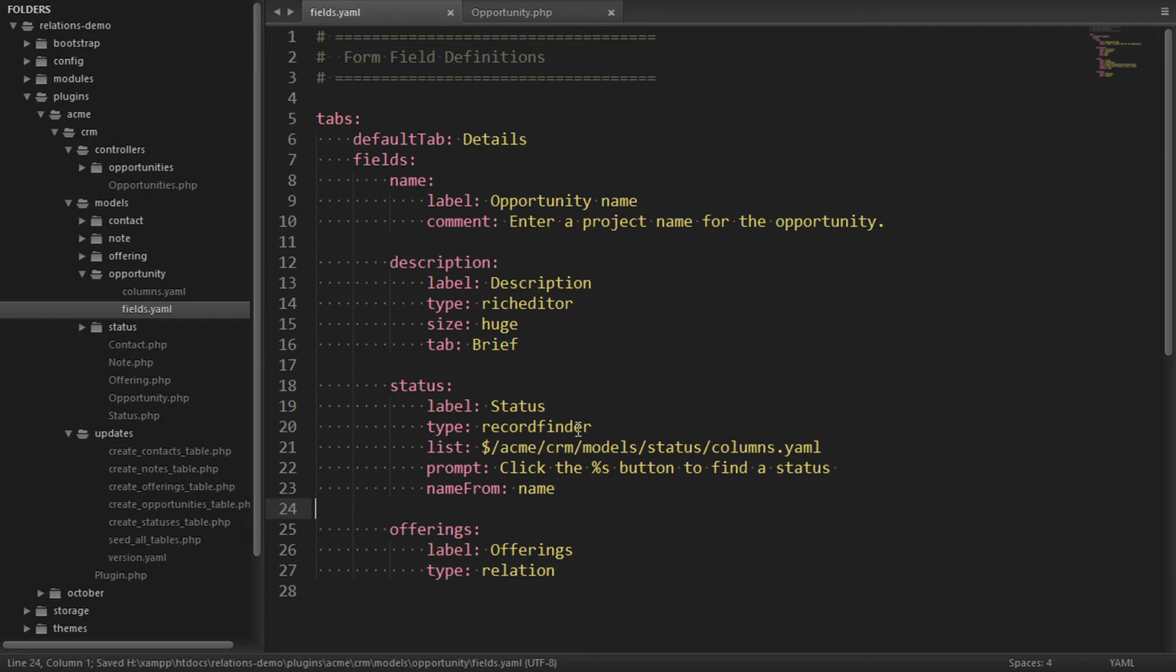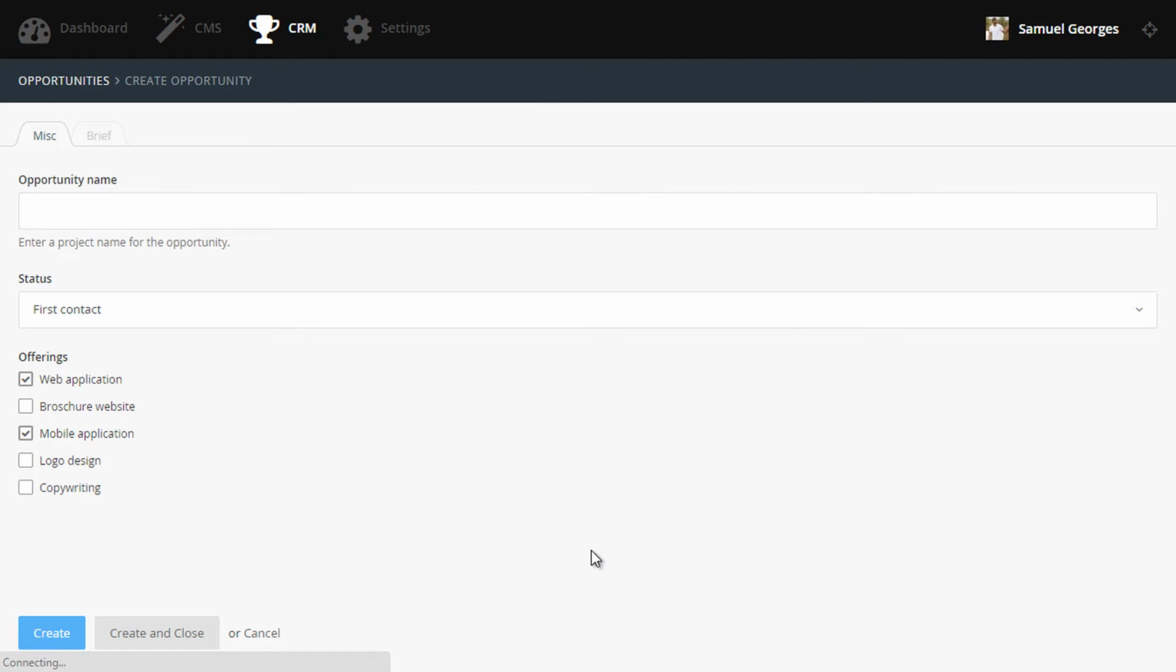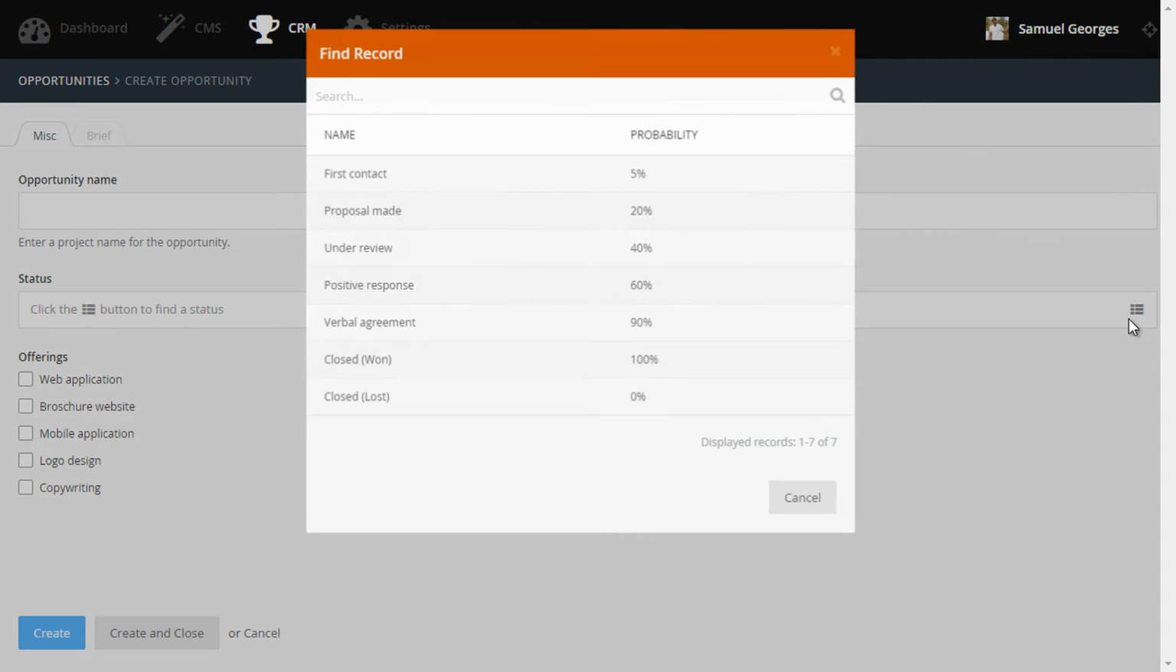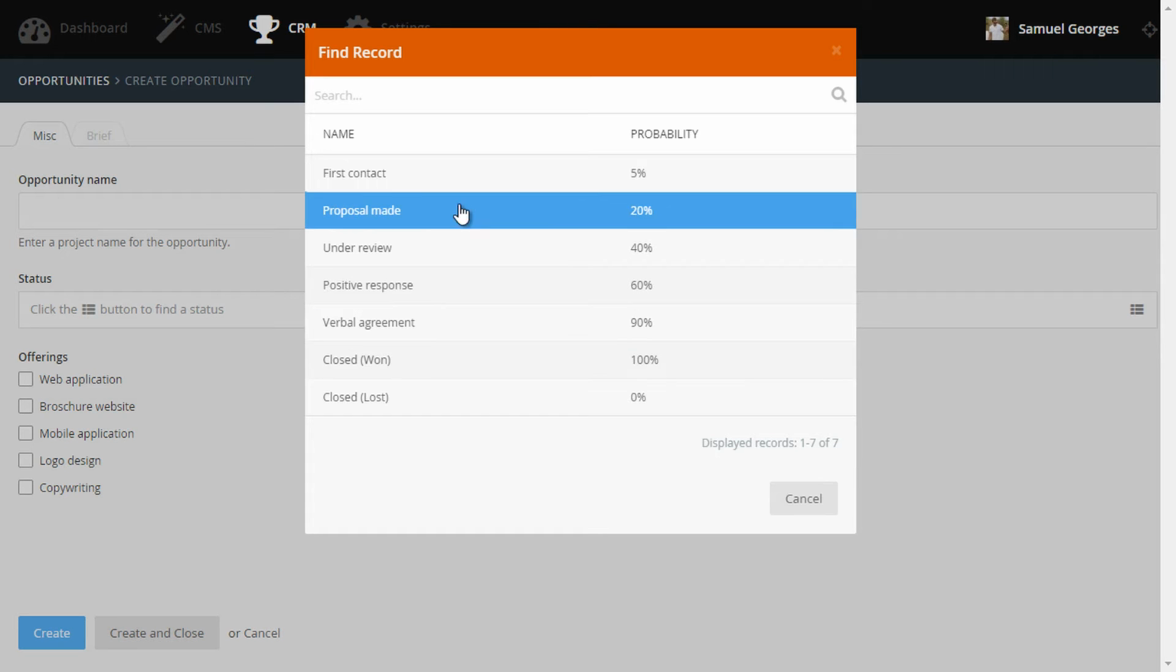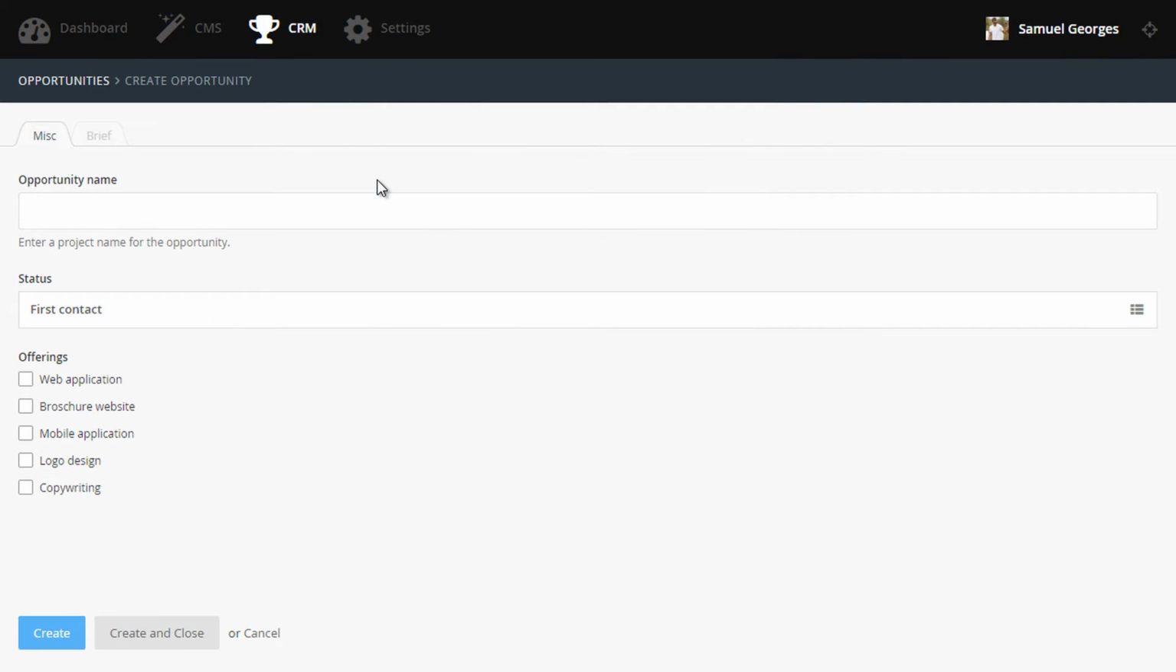Now if we save this and then refresh our back end again, you can see now we have a record picker form field. The way this works is you click the icon to the right and this opens up a list that allows you to search through the thousands and thousands of records. We don't have thousands of records, we've only got 7. But this is just an example of how this would work. So let's select a status, we'll go with first contact. And you can see that's been locked in.